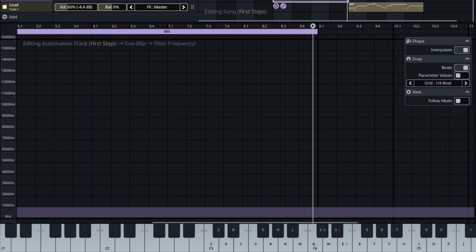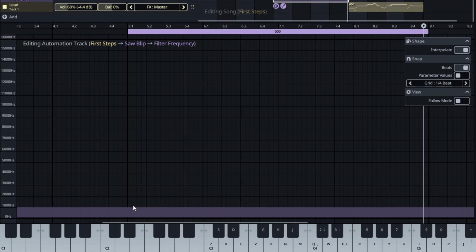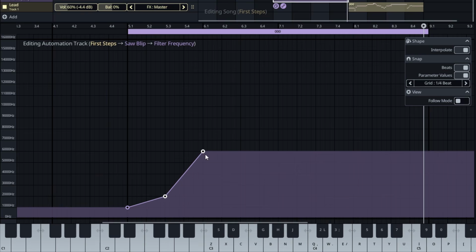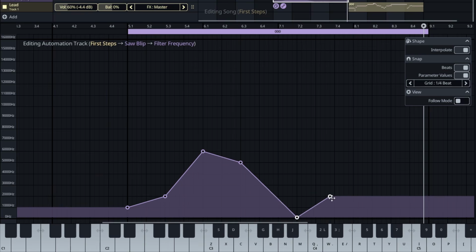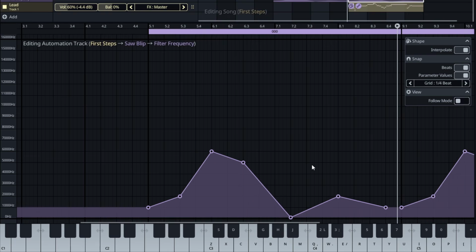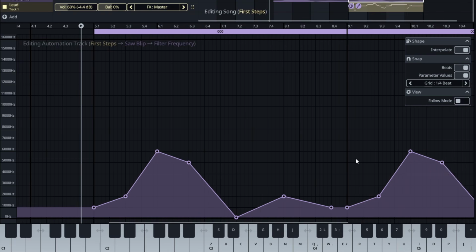Now I'm going to do my best to redraw the same curve that the artist drew. Essentially what we want is one big bump in the first couple of bars and a smaller one in the next two. Finally, we're going to repeat this whole thing twice. Let's listen to the effect of that automated filter.